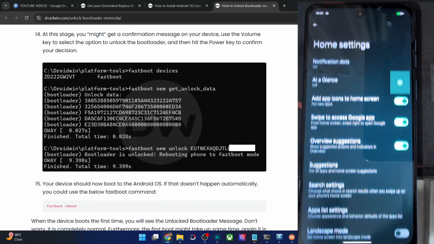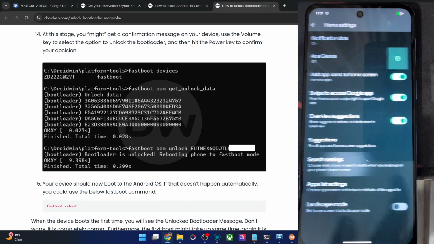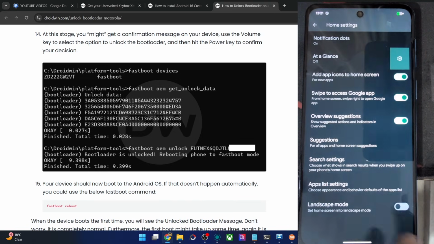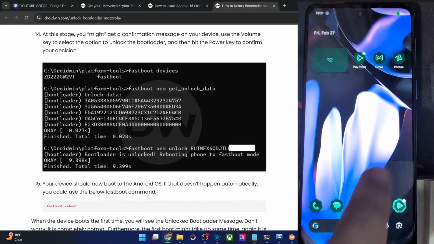Swipe to access the Google app. This is a must for me. Google app is required. Search settings. So, okay, this is fine. I want the themed icons in the home screen as well as in the app drawer, but I cannot see this over here. Okay, not a major concern.